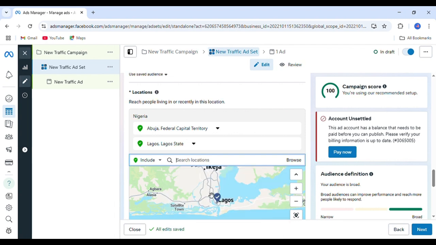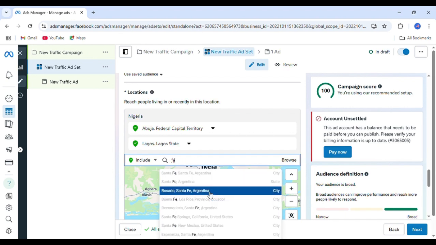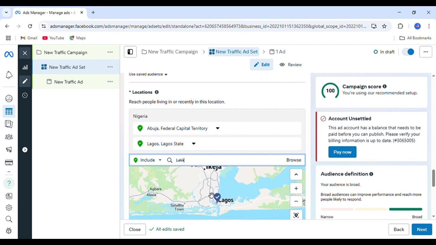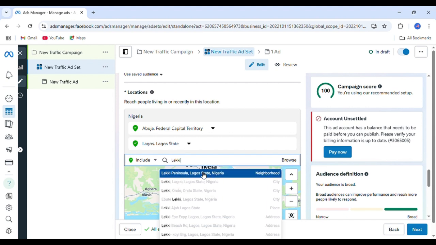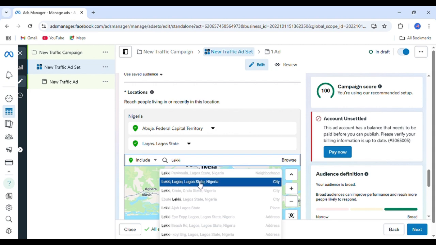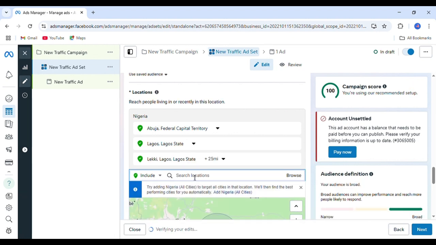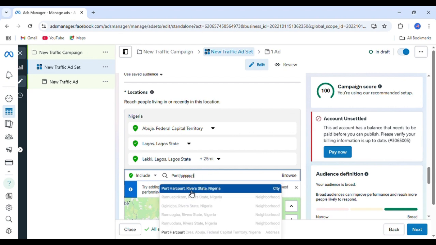I really don't know places in Lagos, but I will just choose some places where we have distributors. So now we have two distributors actually in Lekki. So I'm going to come here and I'll see Lekki Peninsula neighborhood, Lekki Lagos city, and I'm going to choose this. I'll also come back and choose Port Harcourt because we have distributors that can easily deliver in Port Harcourt, and I will choose Port Harcourt, Rivers State, and it is a city, right? It is a city.